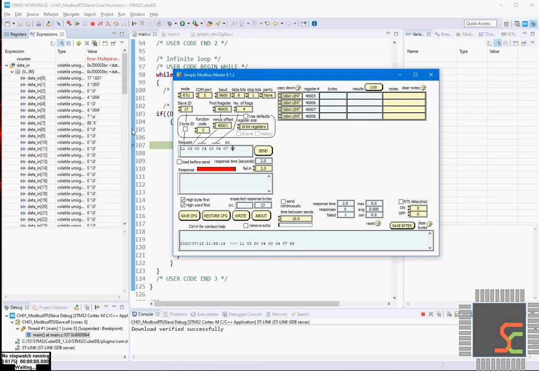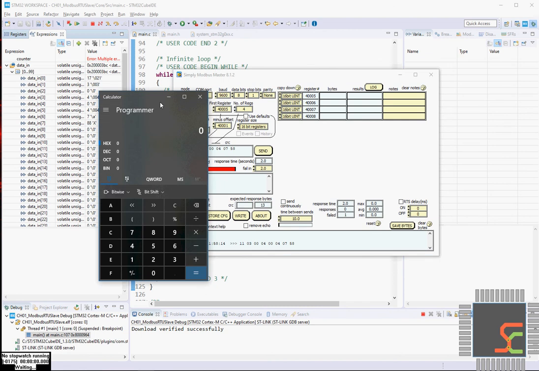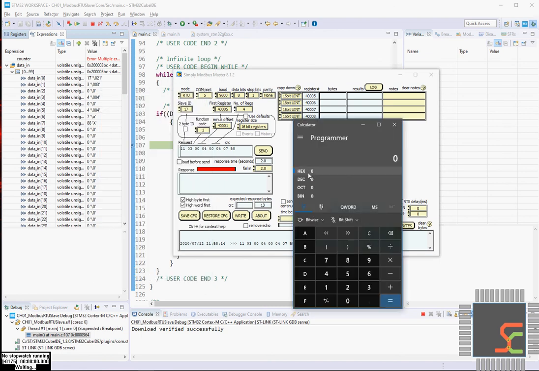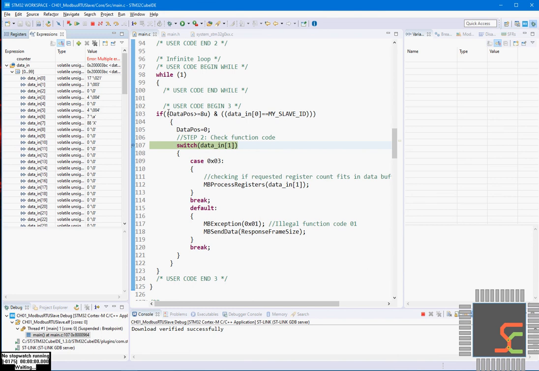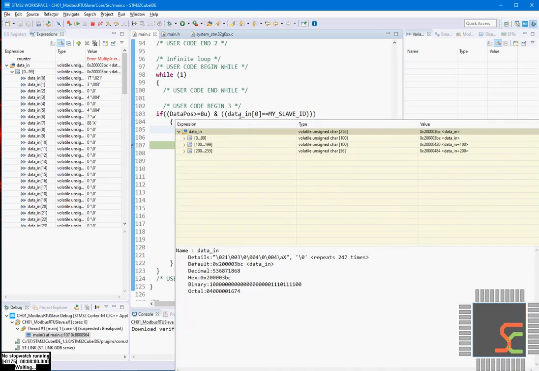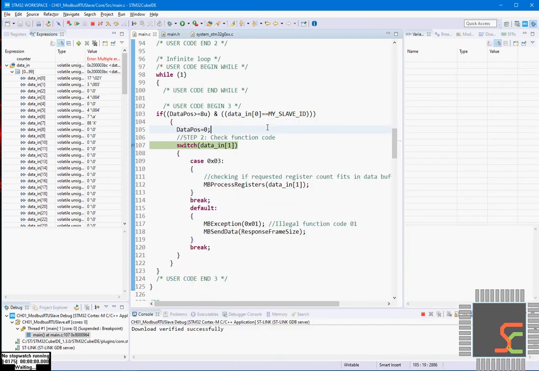And 58 in hex is represented as decimal 88. Let's see that, I'll show you. 58, so the decimal value is 88. Now we are processing. First of all we received 8 bytes and we have also cleared it, and we have said that this is equivalent to my slave ID. So now the if loop is true, we entered into the if loop.